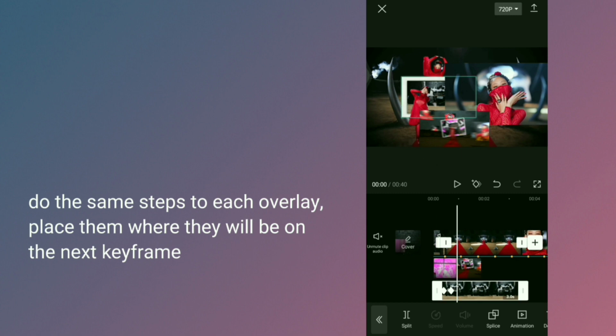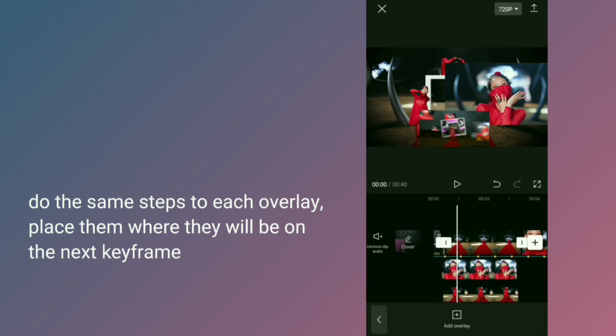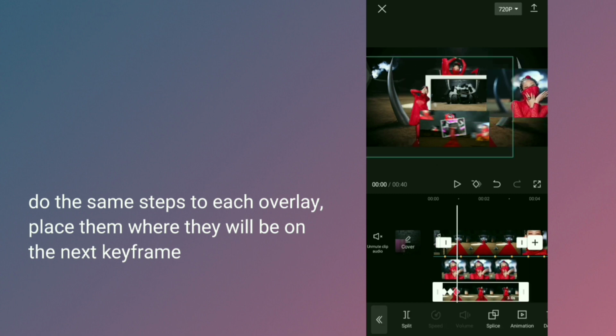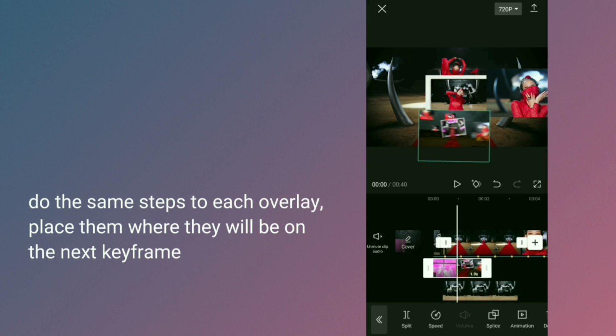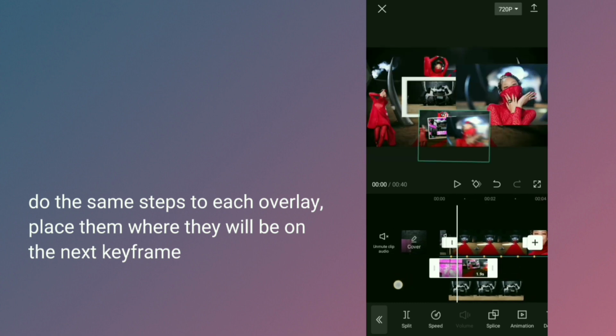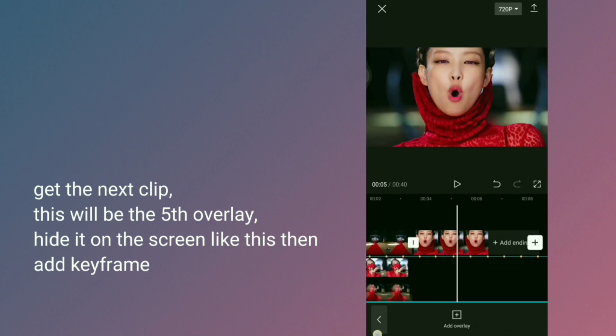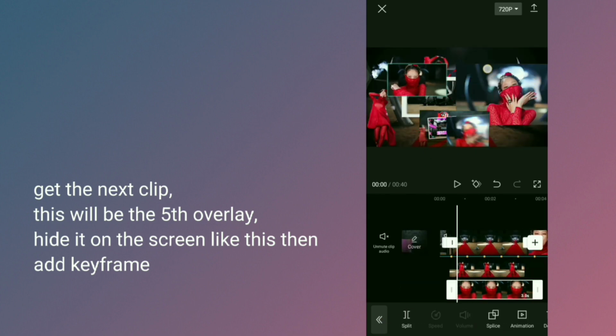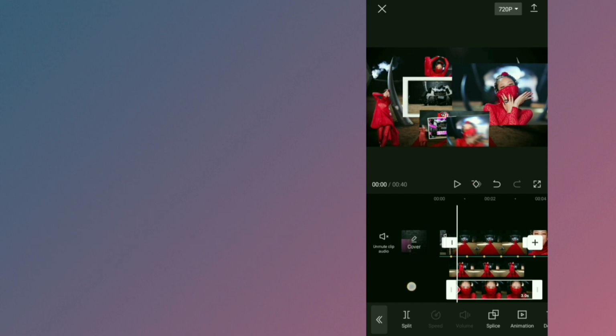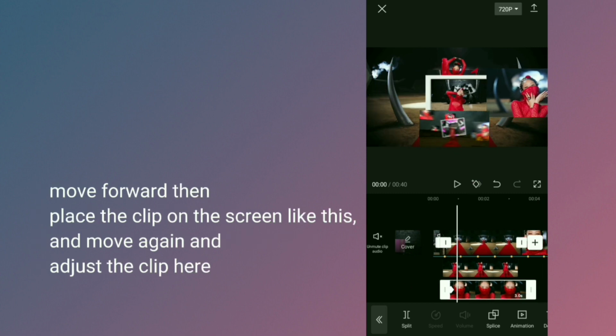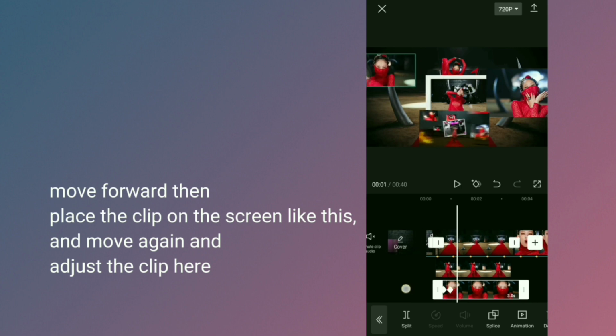Do the same steps to each overlay. Place them where they will be on the next keyframe. Get the next clip. This will be the fifth overlay. Hide it on the screen like this, then add keyframe. Move forward, then place the clip on the screen like this, and move again, and adjust the clip here.